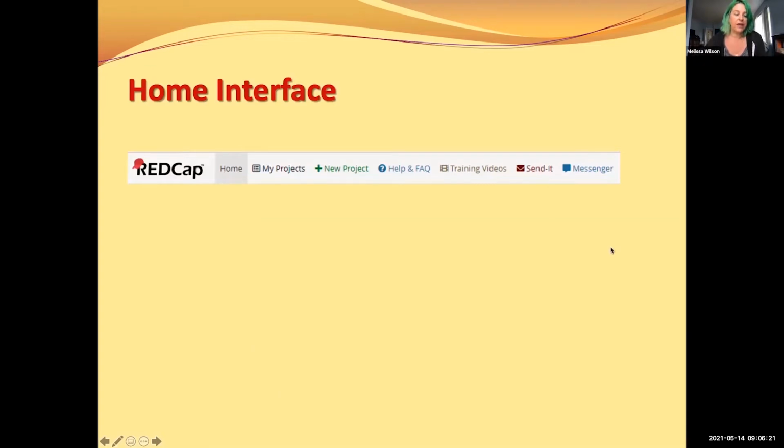So the interface, when you go to REDCap, has this at the top of it. So you can see there's a home button, which is just the REDCap home. Then there is projects. That's where you're going to have the list of all your projects that you're working on. This is to create a new project. The help and FAQs button will give you frequently asked questions and other resources that you can use.